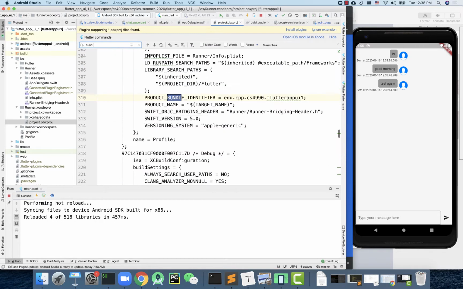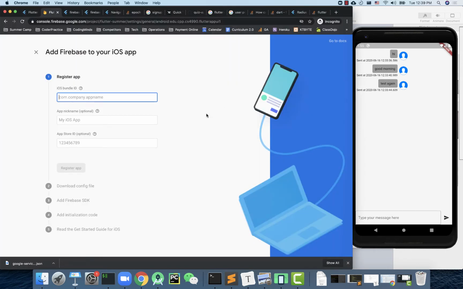Let's Google it. Probably bundle identifier. This is the one. All right, so it should be under this project folder right here. So I'm going to copy this one over and then put it here. These are optional, just register. Now we're going to the iOS setup.